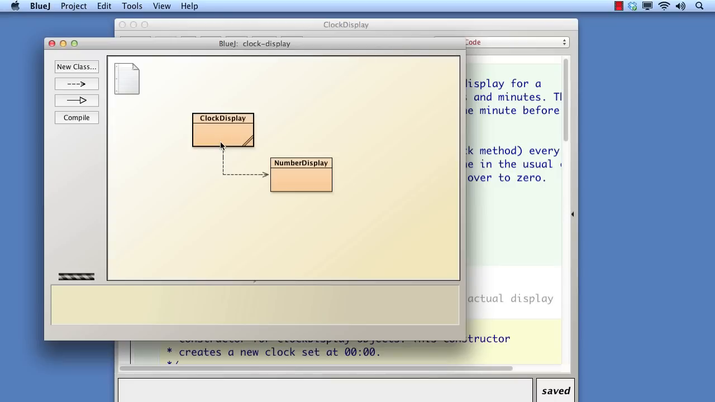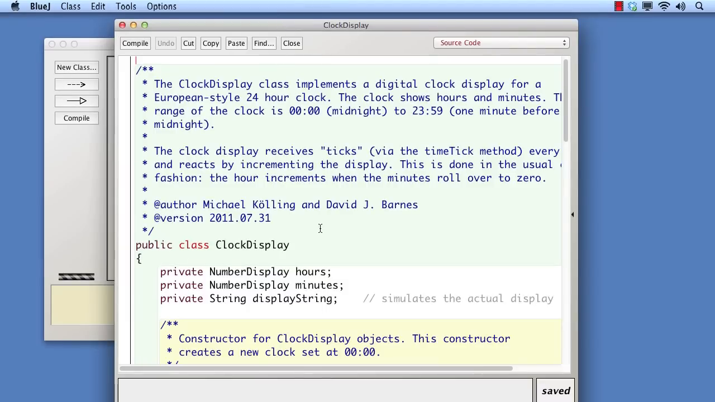In a previous video note, we looked at the fields and constructors of the clockDisplay class. We noted that a clockDisplay object creates and makes use of two numberDisplay objects to keep track of the hours and minutes of the current time. Each numberDisplay object acts as a counter, going through the values 0 to 23 or 0 to 59, depending on whether it's recording the hours or the minutes.